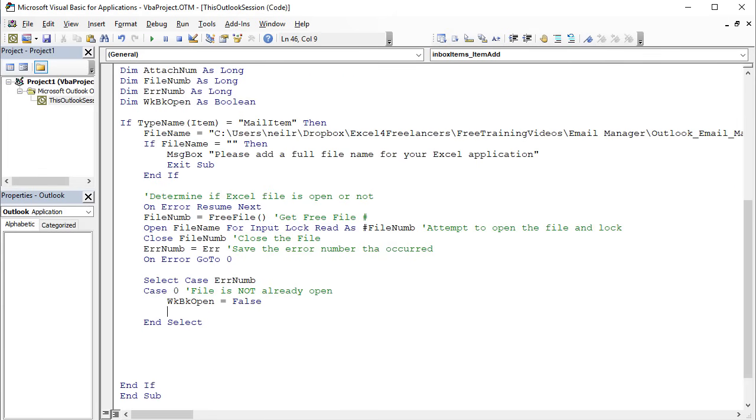Okay, what about another case? Well, what if the case is 70? That means it's open. If the case is 70, then the file is already open. So in that case, workbook open equals true. And if there's any other case, then Case Else, in that case there's an error number. In that case, it's just some other type of error, so we can set the error to the error number, and that's fine.